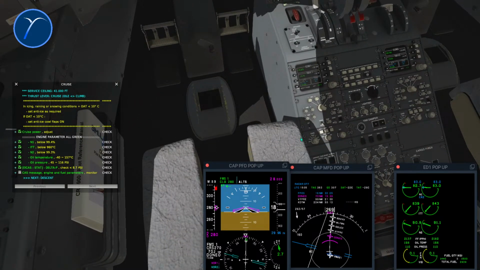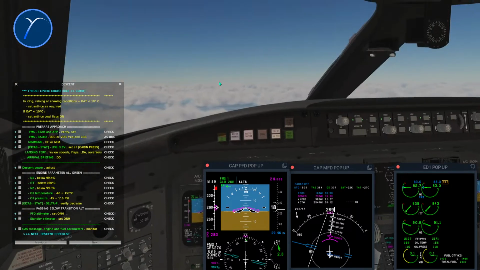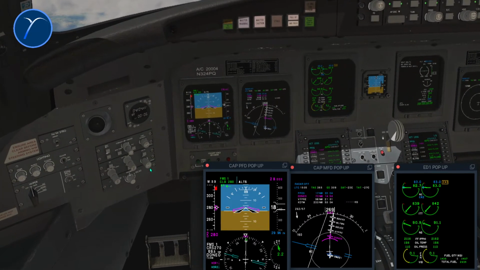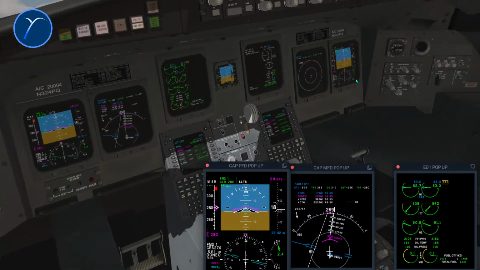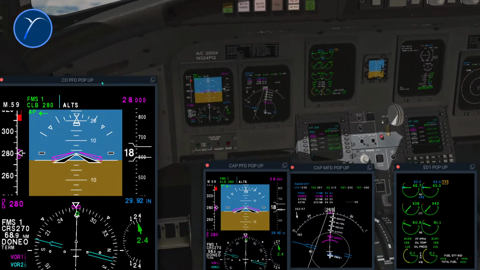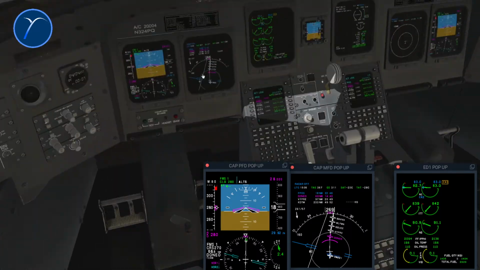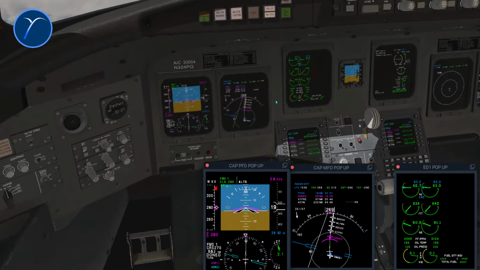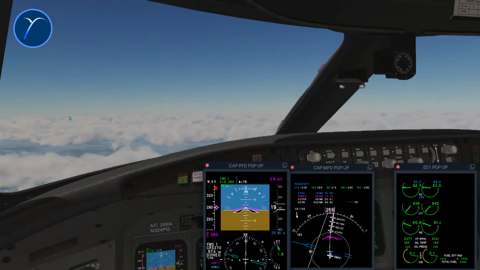Foxtrot Victor November 899, radar contact 20 west of London, level 315. Cross Rippy at and maintain 10,000. Altimeter 29.99. Cross Rippy at 10,000. Victor November 899, cross Rippy at 11,000. Cross Rippy at 11,000, Victor November 899.